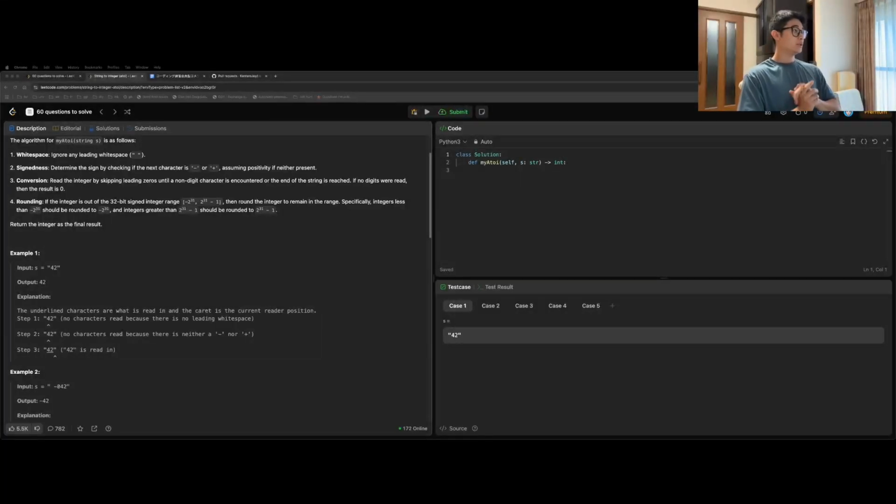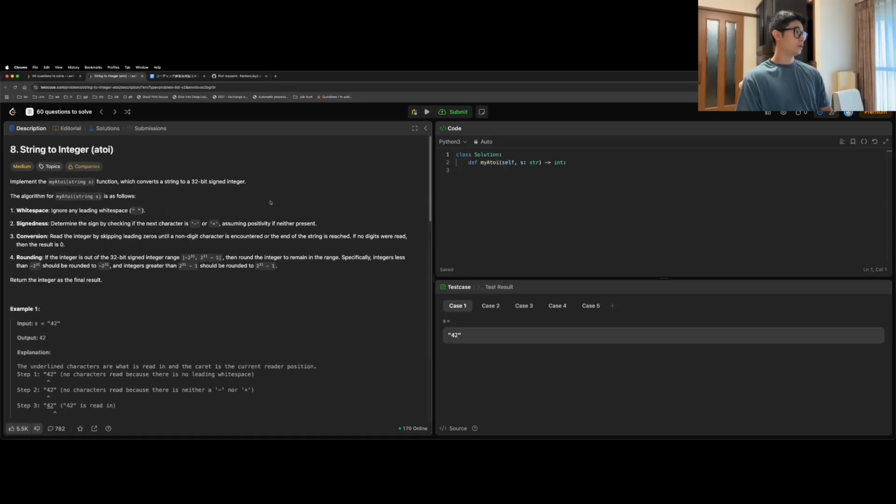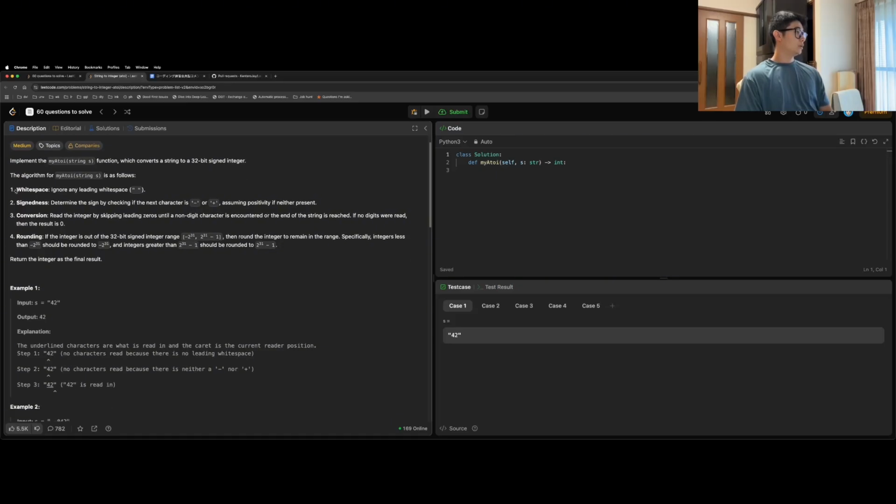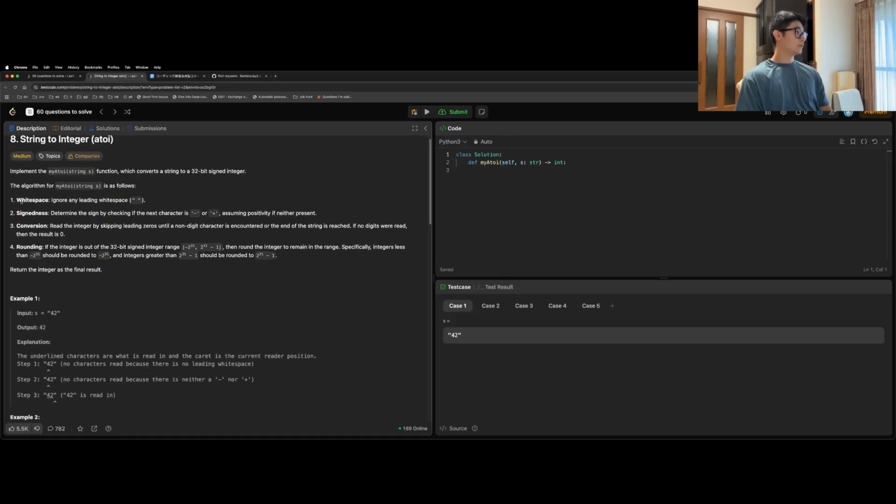All right, let's start today's LeetCode problem. Today I'm going to be solving string to integer. Basically, I need to implement my atoi function, which converts a string to a 32-bit signed integer. So requirements, there are 4 requirements.